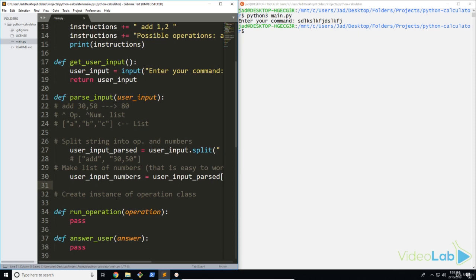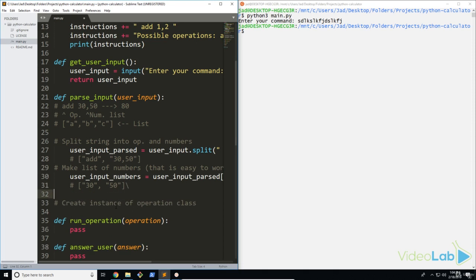Now a for loop is pretty much just going to go through some iterable item. Let me just show you what the list will look like here. An iterable item is something that can be looped over, where you can go over each element. A list is iterable, so you can go 30, 50, and you're going to go through each item and then do something with it. The way to write a for loop is for, and then you type some variable name. So I'm just going to say for number in user input numbers.